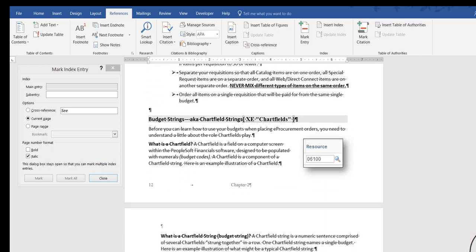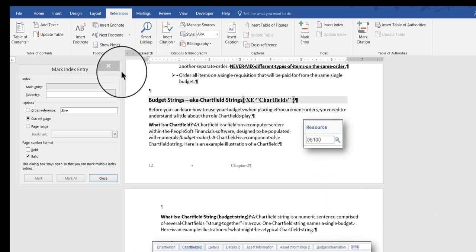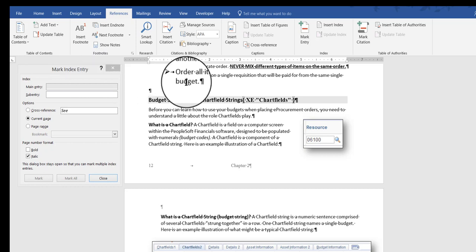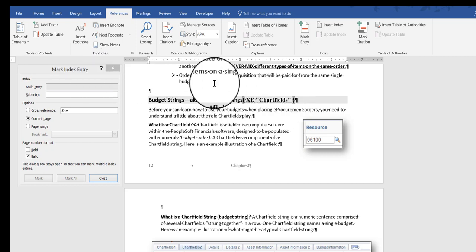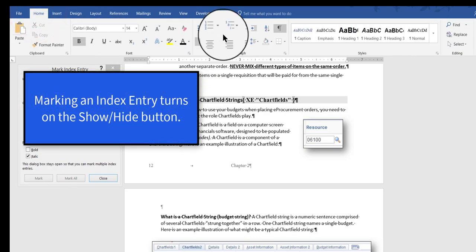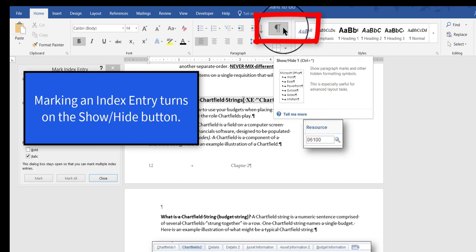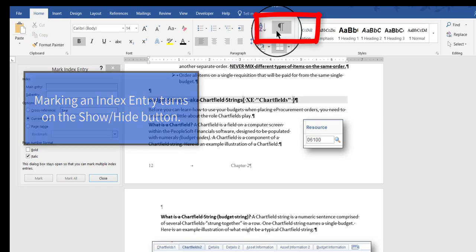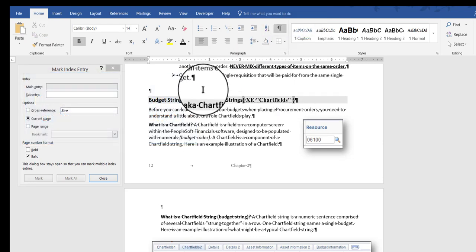You might be interested to know that when you mark an index entry and you can see the codes in it, that's because it turns on the Show Hide button. The Show Hide button is on the Home ribbon, Home tab, and it's this little backwards looking P figure. And when that Show Hide button is turned on, it will display all of the non-printing characters in your document.